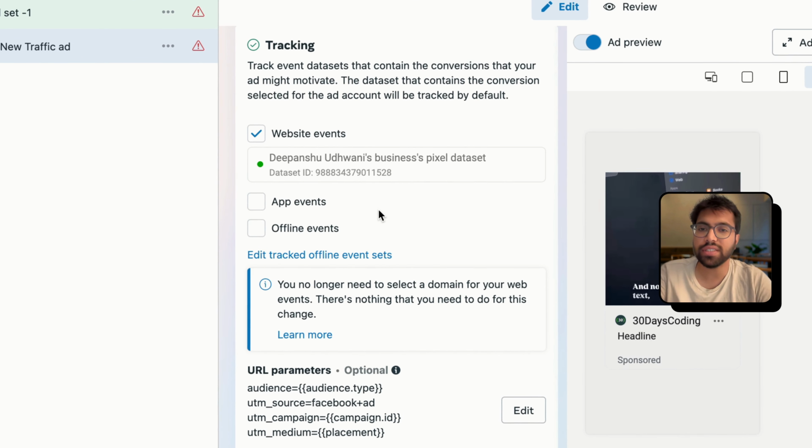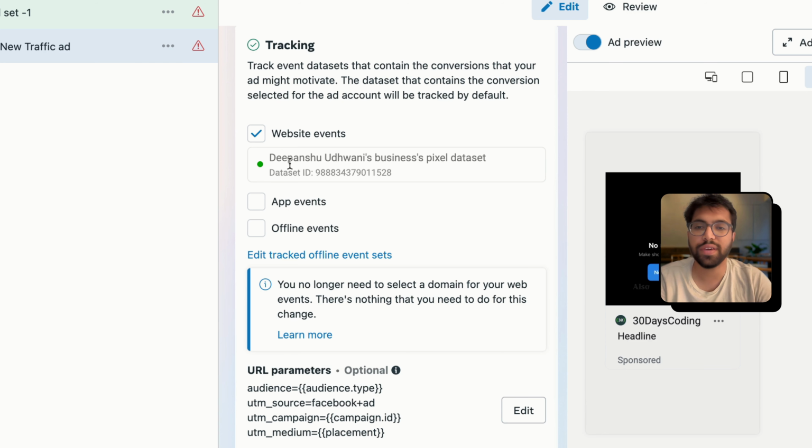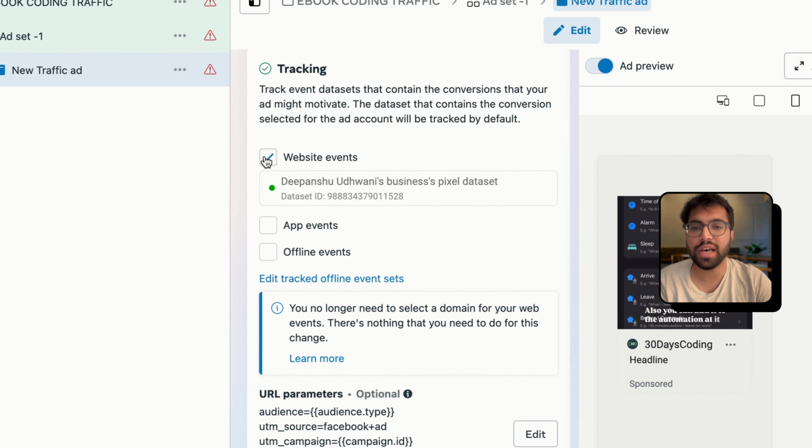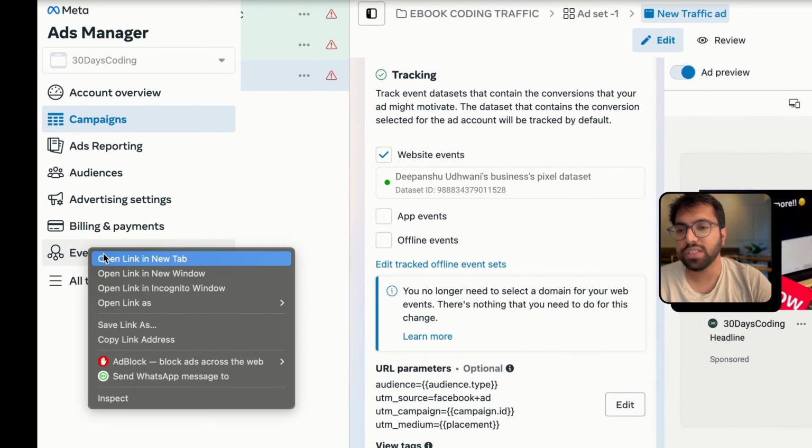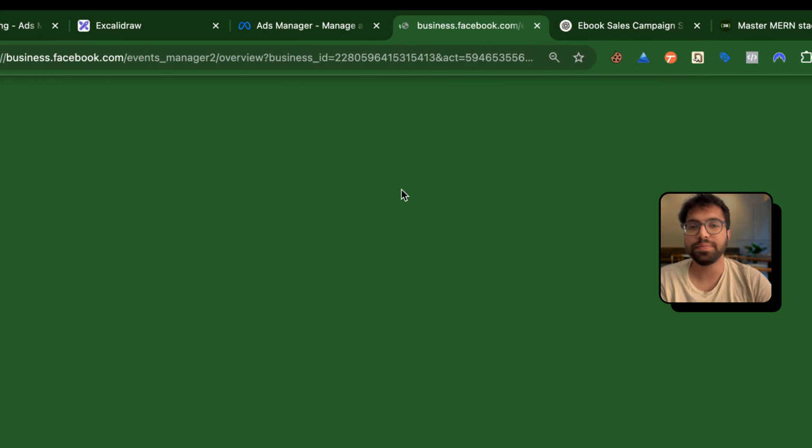And to track events, you need to have this Facebook pixel as well. So I have checked this, website events, right? How to create a pixel then? So head over to Events Manager. I'll open it in a new tab, right? Once it's opened, I'll tell you.